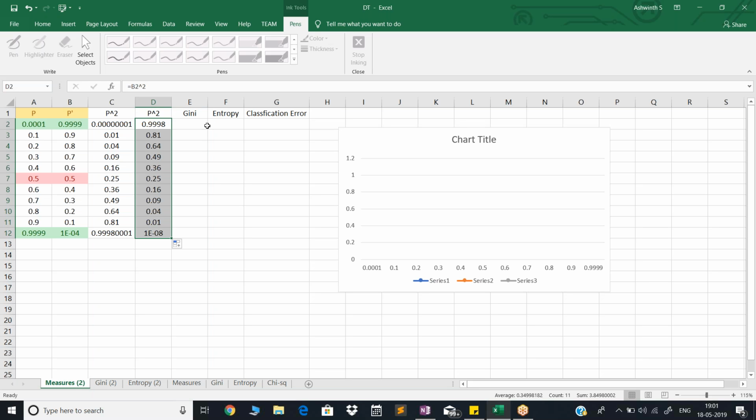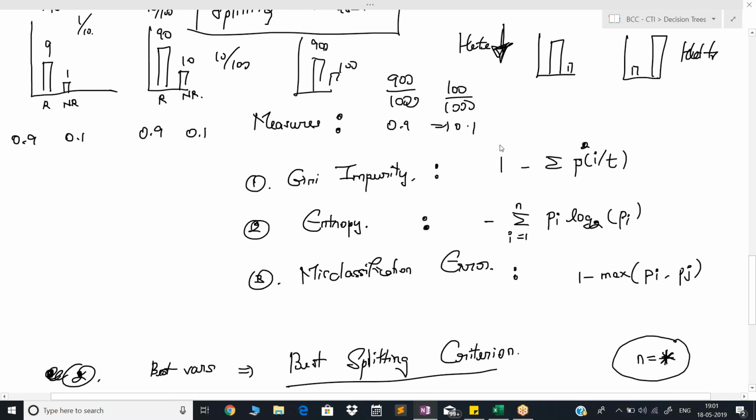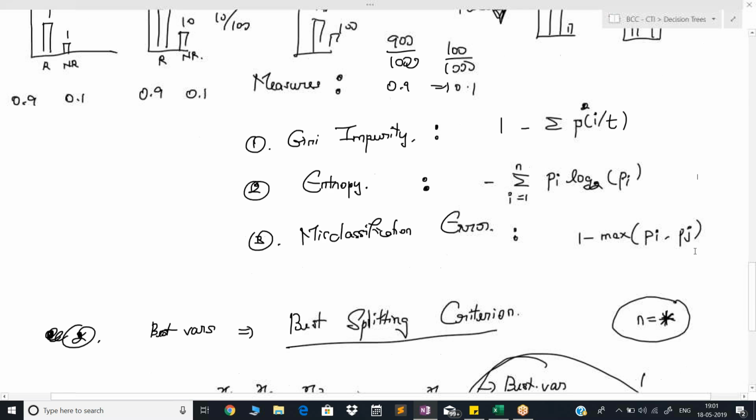Now what is the next step? You need to go back and find the Gini. What is Gini? 1 minus summation of P of i given t, taken to the power of 2. So what do you mean by this 1 minus summation of P of i given t taken to the power of 2? Why did such a formula come? Very simple, guys. So Gini impurity, right? Its definition is very simple.